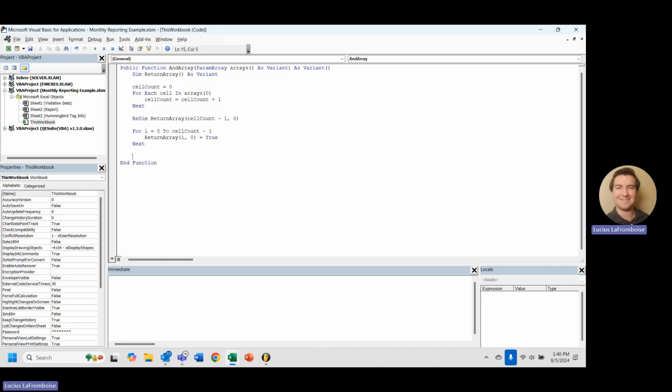I'll explain that as we do this, I guess. So for each A in arrays, so we're going to take a look at each array in that param array of arrays, we're going to say I equals 0. Then for each cell in A, so for every value in that array, this is where we check. We say if not cell, then.